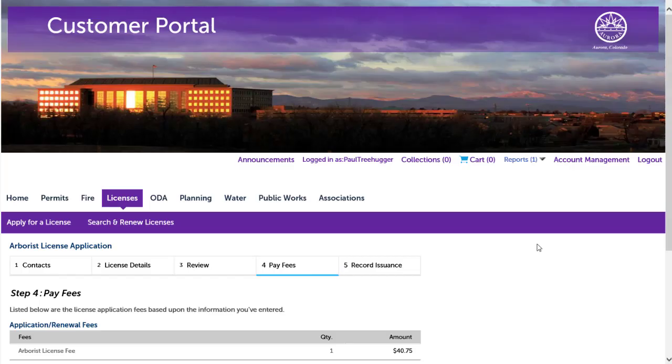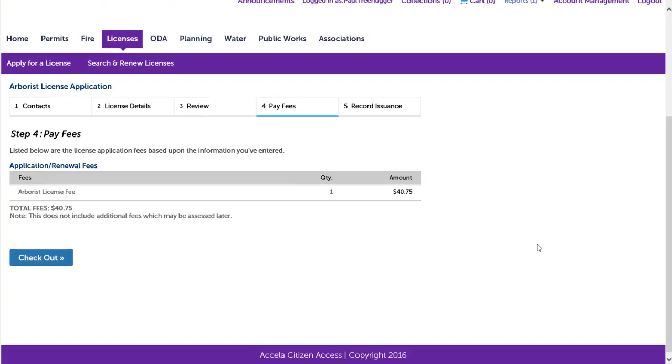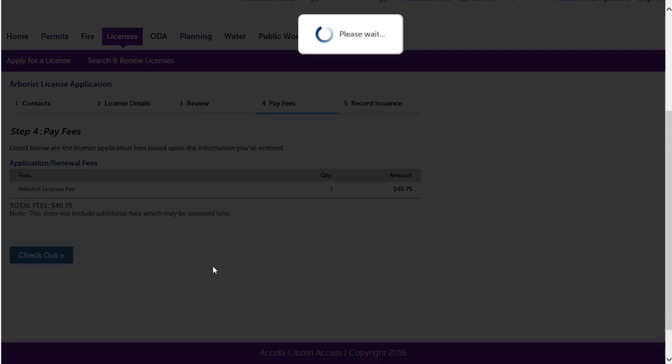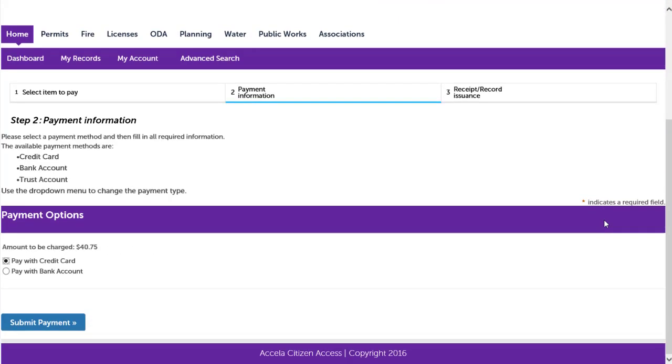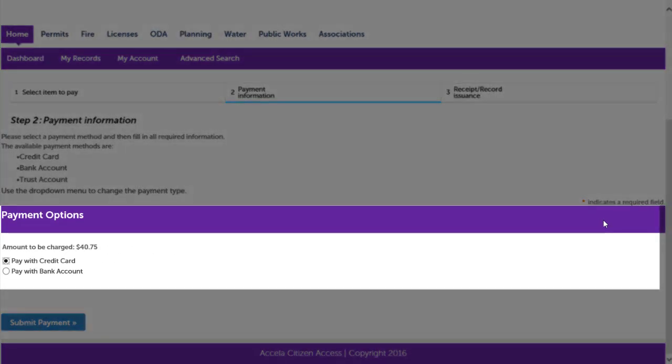This will bring you to the Fees page. To pay your fees, select Checkout. Then, click Checkout again. Here, choose whether you want to pay with a credit card or bank transfer. Click Submit Payment.